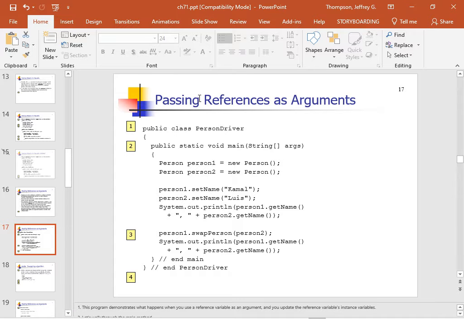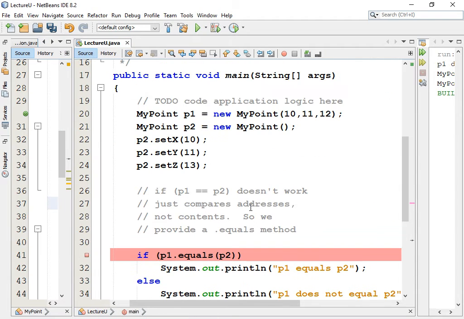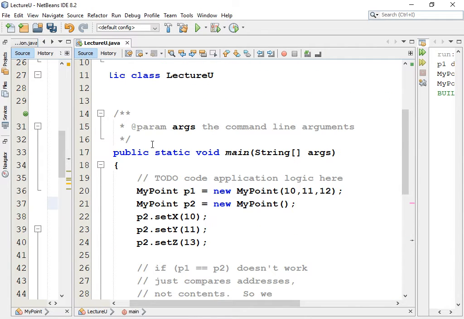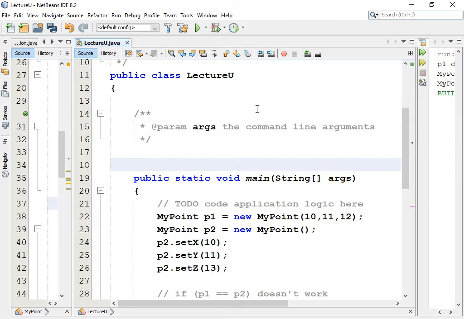So, passing references as arguments. You can certainly do that. We can pass one of these objects as an argument. I could come up here and add a new method to my lecture class. I'm not sure what it's going to be called. How about just reset? And all it does is set the variables to 0 or something that is passed in.